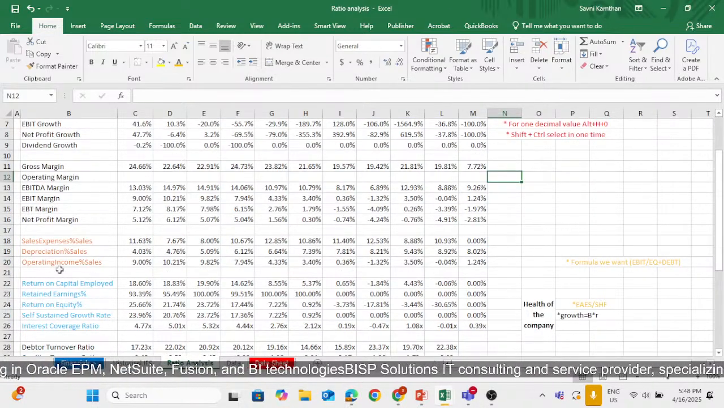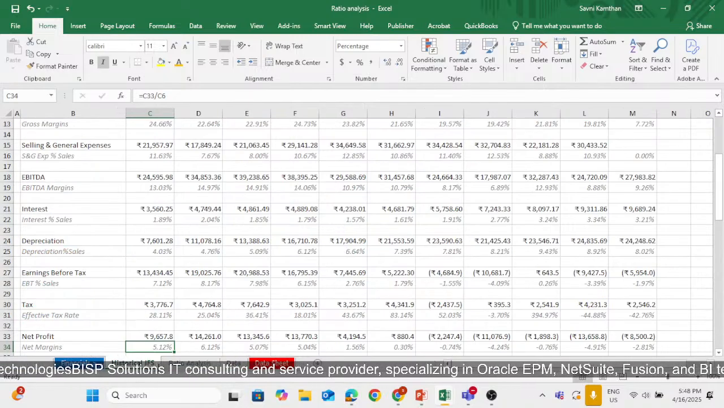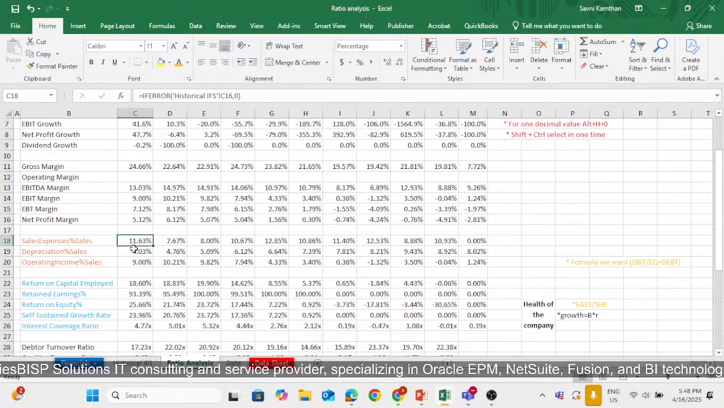Like this only we will be doing our sales expense percentage of sales, where we will be calculating it through this historical IFS, and we will be dragging this till the end.